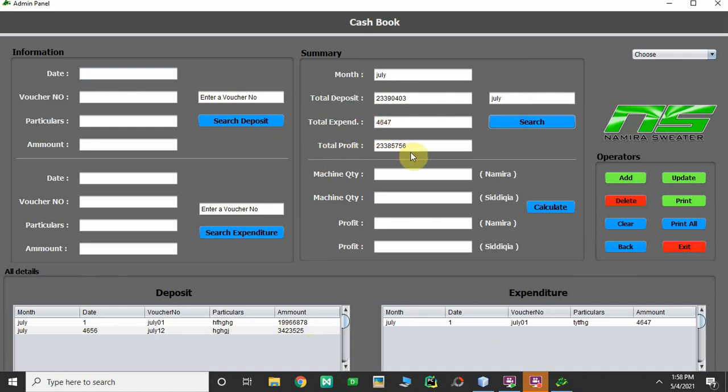And this is actually a custom field for that company. They have two partners, Namira and another one is Siddhika. They have particular machines, actually knitting machines. Suppose Namira has 50 machine quantity and Siddhika has 30 machine quantity. If you click the calculate button, it is going to show you how much profit Namira will get and how much profit Siddhika will get.